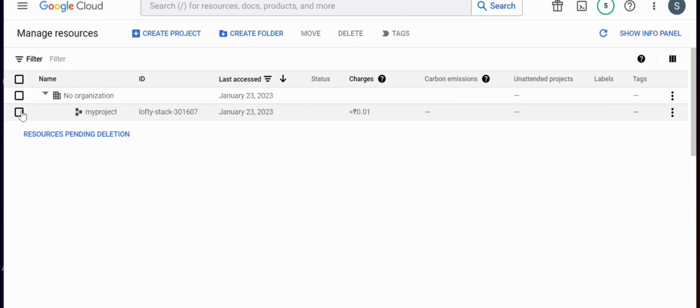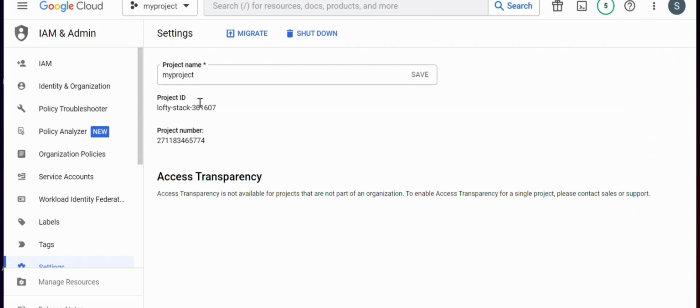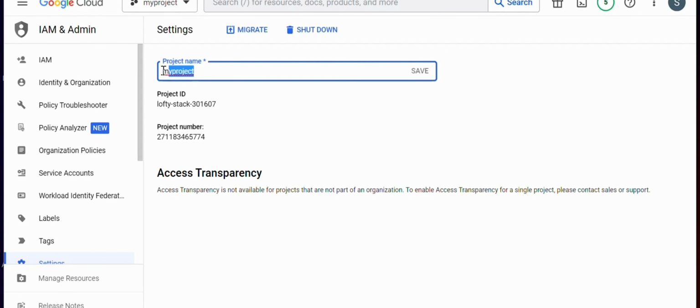So this is my project. Select the project which you want to rename, and towards your right you can see three dots. Click on this, click on Settings. Here the project name is my project. I will be renaming it to my demo project. Click on Save. Now the rename is successful.